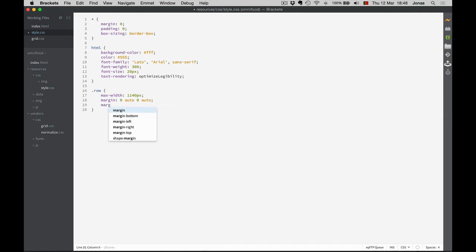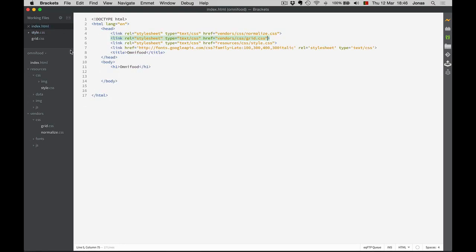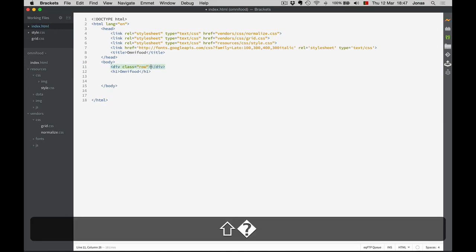But there's an even simpler way of doing this. So let me show you that as well, which is we can say 0 and auto, and then top and bottom will be 0, and left and right will be auto. So let me delete this, and now this row will be centered. We can just try this out. So I'll say div and class will be row.